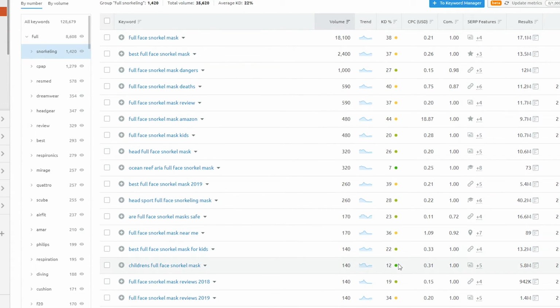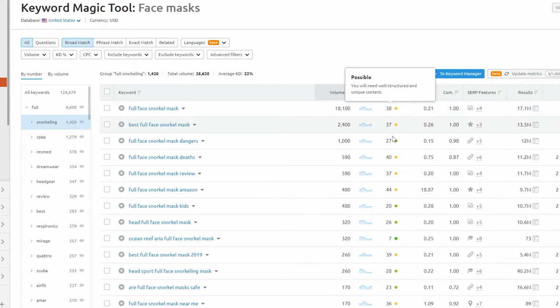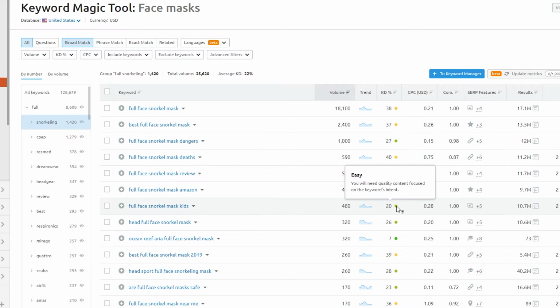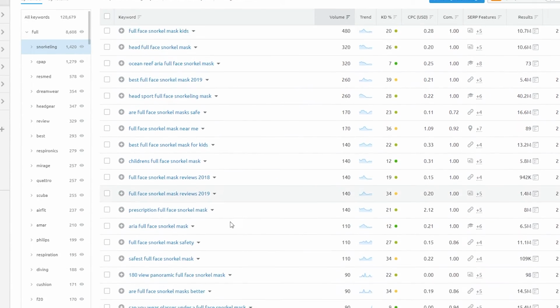So as you can see, all of these are in green, and none of these are in difficulties, because let's just take this one for example. It's 20, it's easy. You will need quality content focused on this keyword's intent, which is easy. We can work with this keyword, we can make something out of this keyword, and we can work this one as well, but it is a bit too long. I don't think people are going to search for this specific word, so we can leave that out as well.